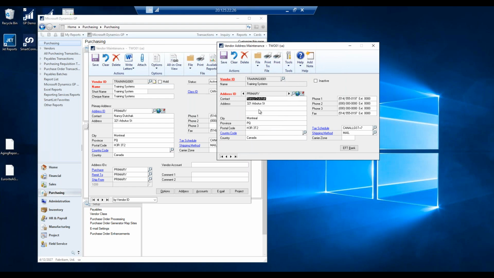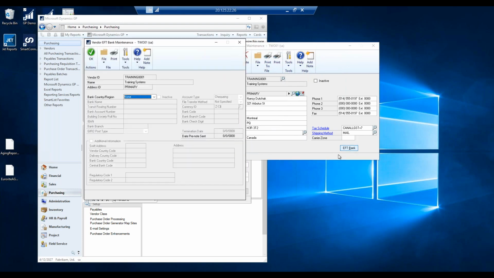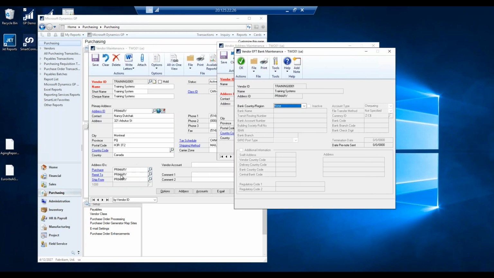So inside here, this is who I'm going to remit it to. And at the bottom of the screen, I have an EFT bank. So I can put a different bank onto each of these different addresses. So inside here, this needs to match. It will, if they both say Canada, we're good. Now this one, I'm also going to put 6520 and 123, something like this.